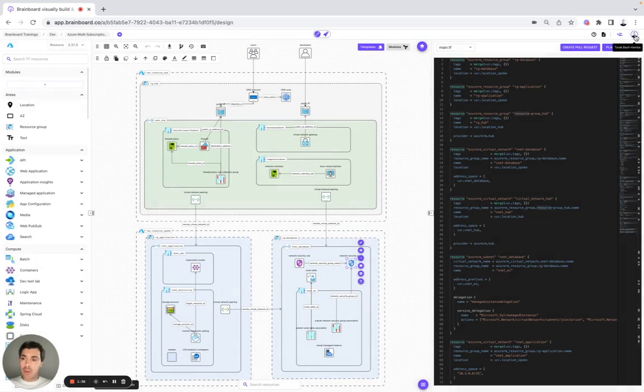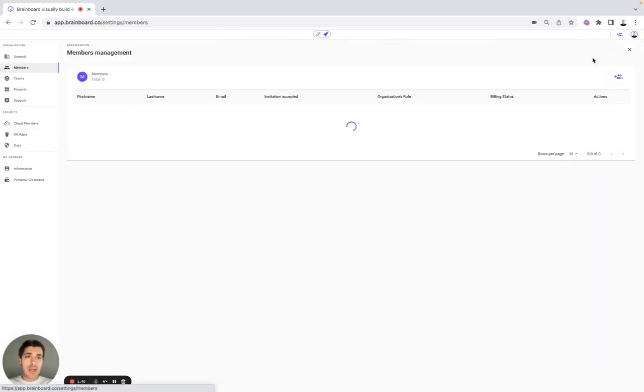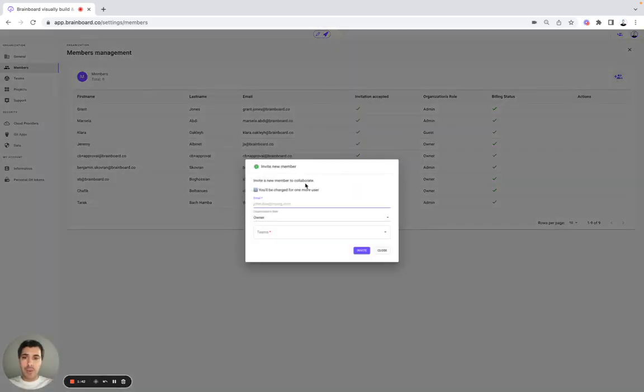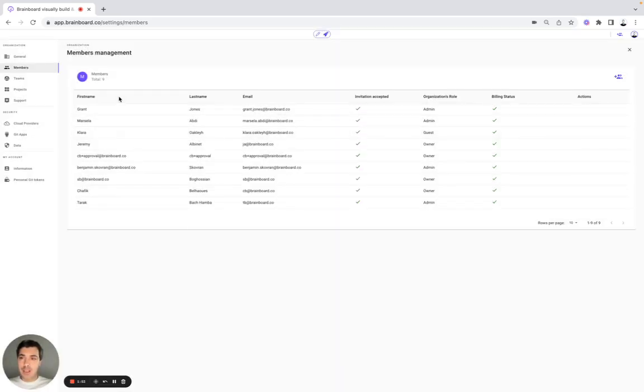Then, as Brainboard is a collaborative solution, you can simply go to members, and then you can invite all your team members to join your organization. So here, for example, you simply need to specify their email address, their roles from owner to guest. Once you have invited them, for example, here you have, of course, the first name, last name, then you see if they have accepted the invitation or not, and their roles.